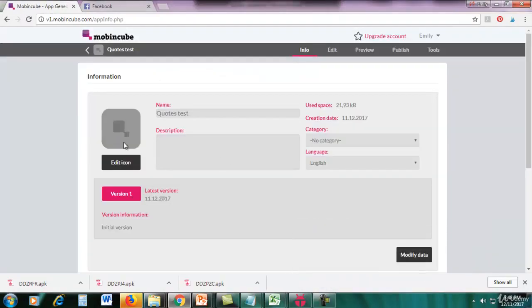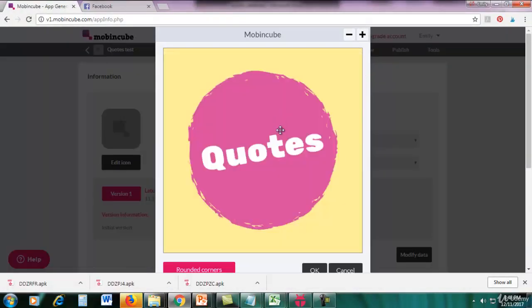Okay, so we want to add an icon here. Click edit icon, and I already made an icon. So we want rounded corners, so we click here, rounded corners, so it will be more rounded. Then click OK.